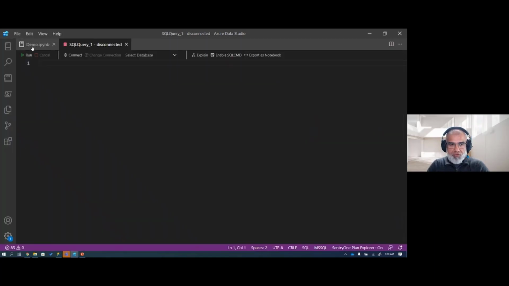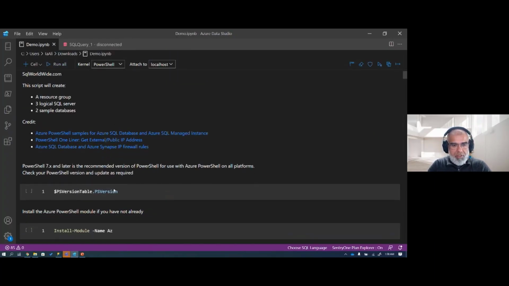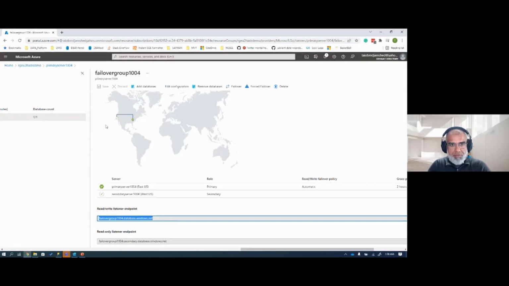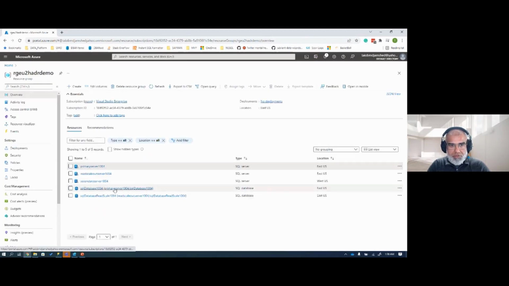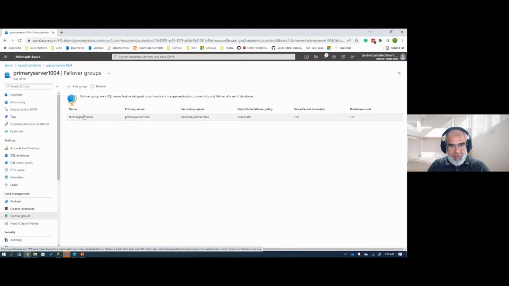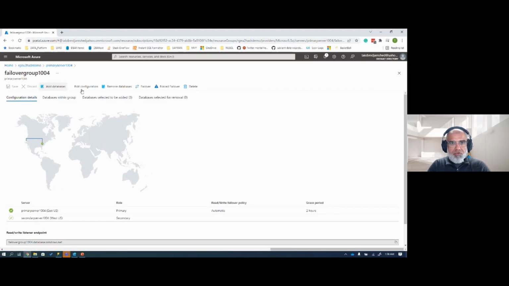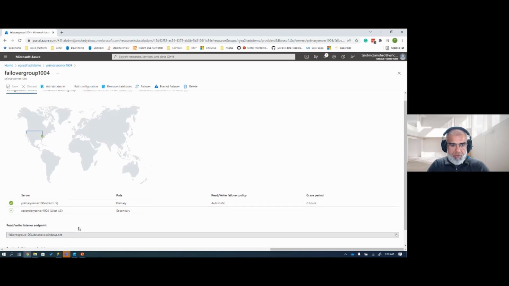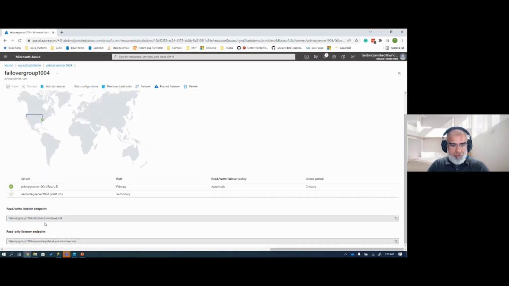I have to first add it with the real server name. But if we come here now, you can use this in your connection string, just so you know. Let me close this and go back there. And then here you can fail over, you can remove a database. Once you fail over, you do not have to do anything else.